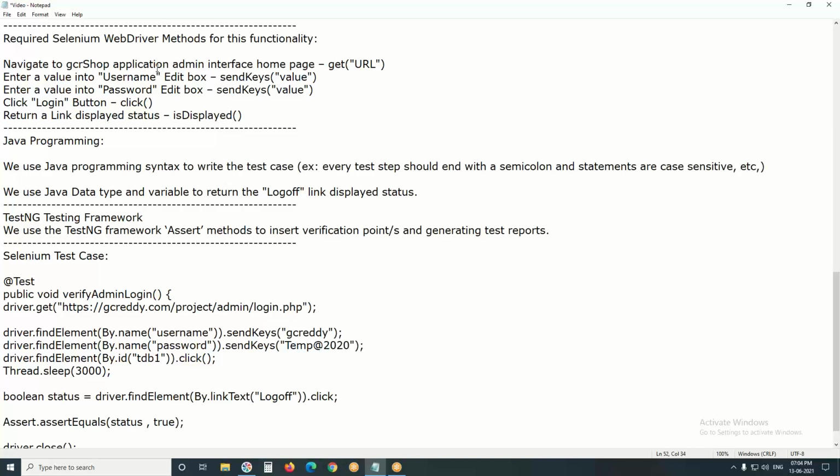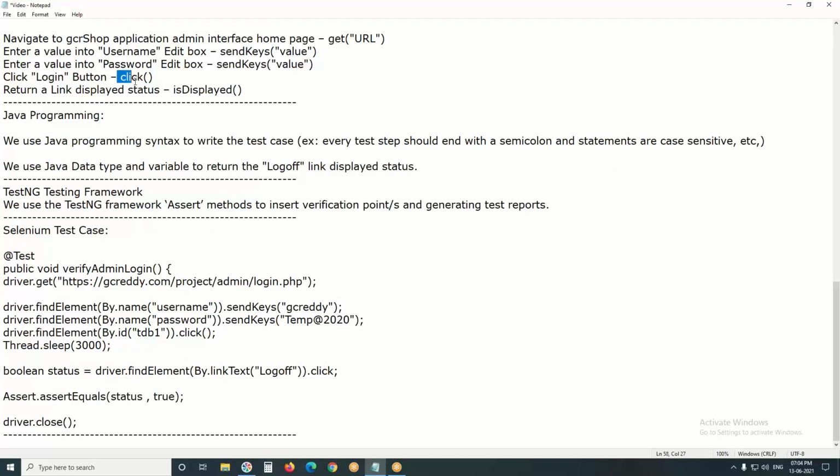Say, navigate to gcrShop application. Get URL. Get is a WebDriver method. Next, entering a value into username edit box. For that, I used sendKeys, value parameter. Next, enter a value into password edit box. SendKeys method, value. Next, button click. Click is a WebDriver method. Next, I returned the Logoff link displayed status. isDisplayed returns a Boolean value. Boolean means logical value, true or false. If exists, true, otherwise false. isDisplayed is a Selenium WebDriver method.